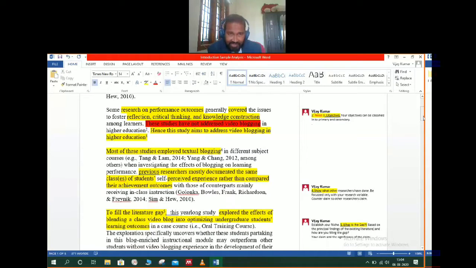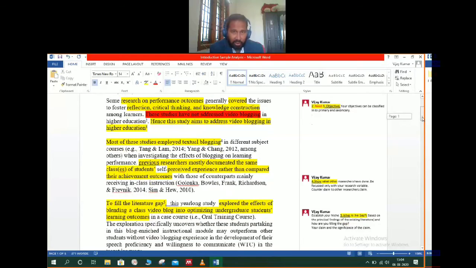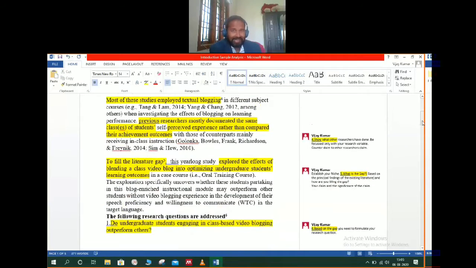Look at the transition in the next sentence. Hence, this study aims to address video blogging in higher education. So they have moved on to objectives specifically. As I said before, your objectives can be classified into primary objectives and secondary objectives. So having stated the background and the need and the objectives, the authors now move on to show in detail what other researchers have done with respect to their objectives, with respect to the research variables that they are going to discuss.